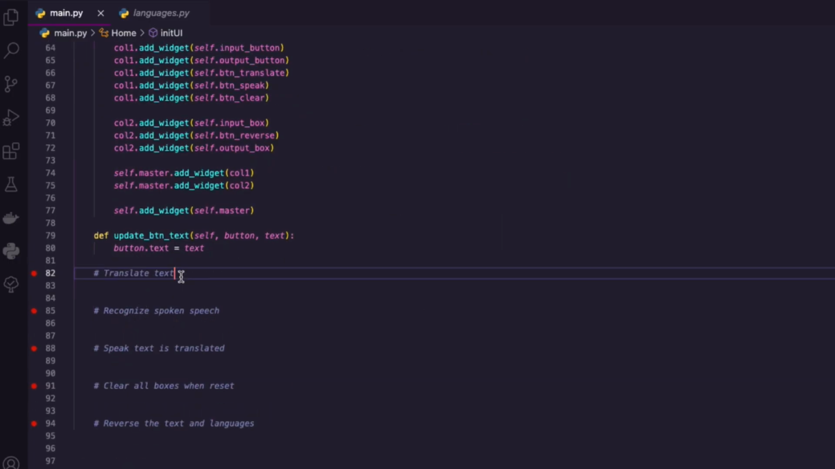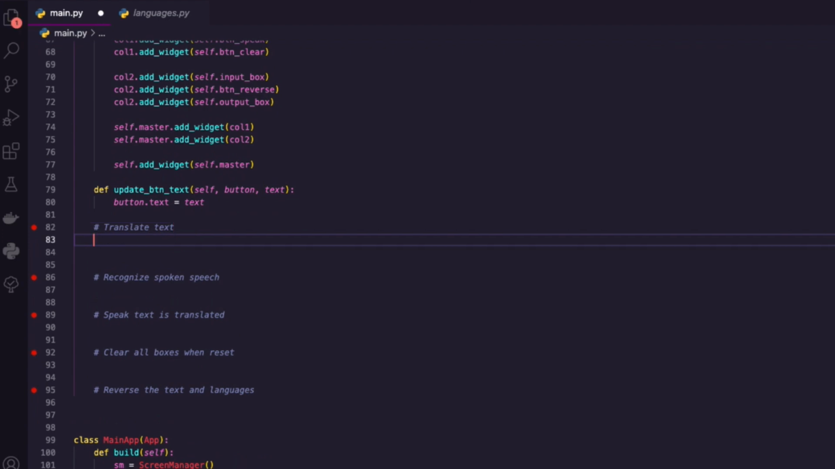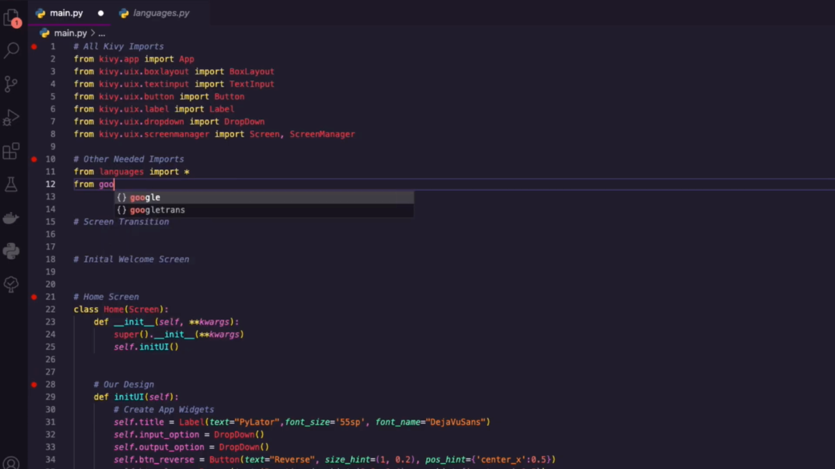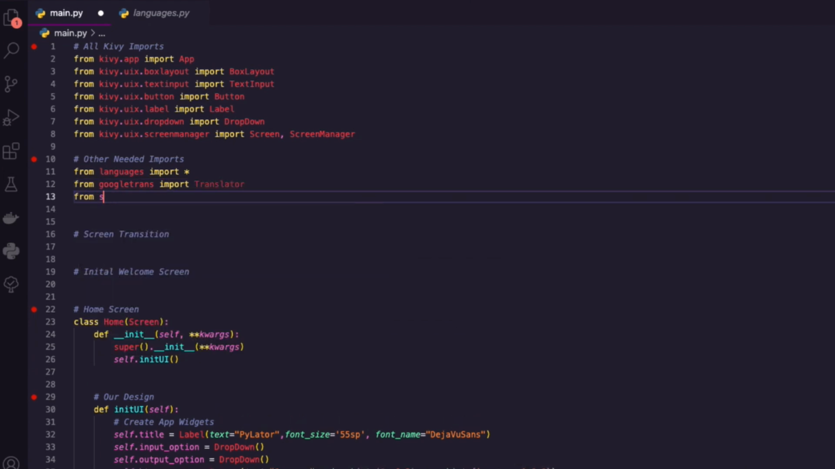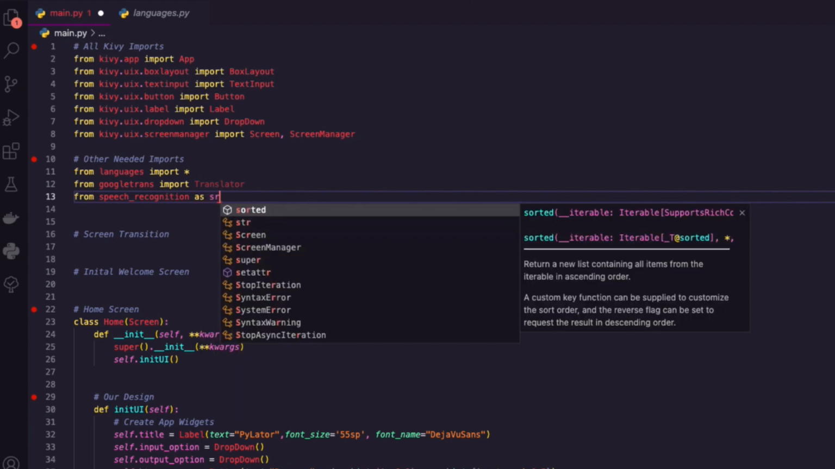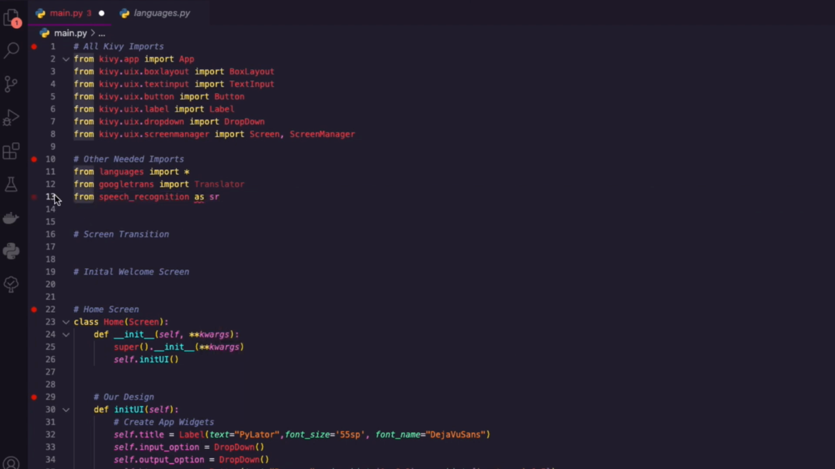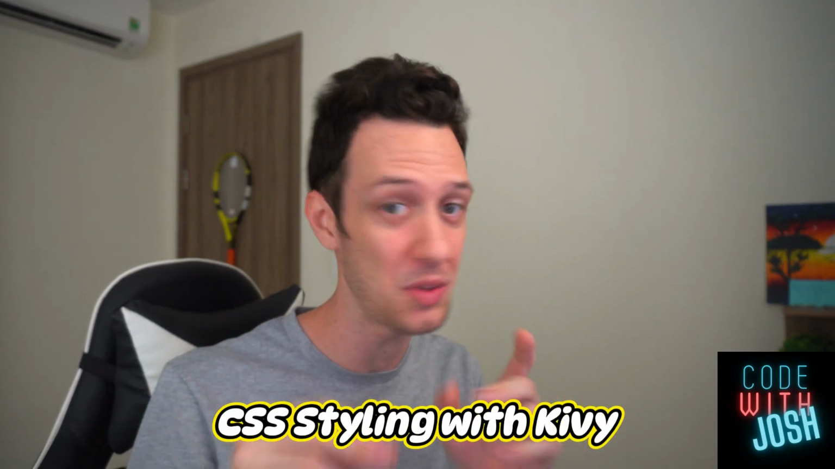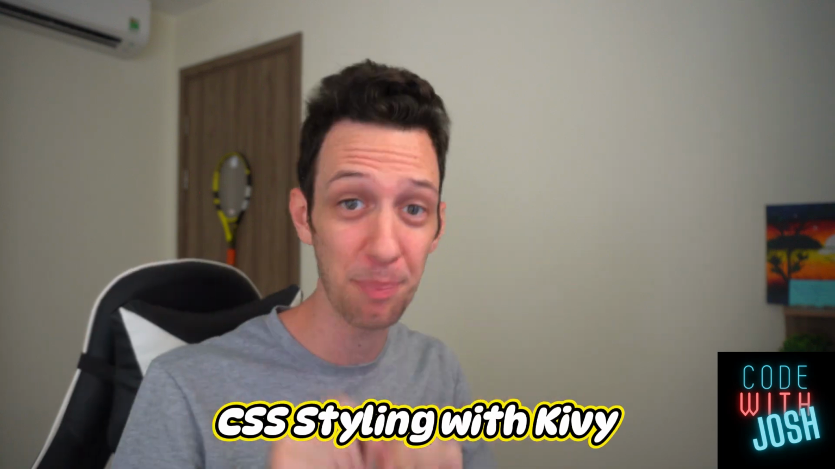If I go down to our code, let's focus on the translate text method. Okay, so this is really the Google Translate module working for us. Speaking of that, let's import the rest of what we need. I'm gonna say from Google Trans, import our translator class. I'm going to say import speech recognition as SR. Cool, very cool. And then the last one, I'm going to teach you guys how to style in Kivy with a Kivy file. That'll be at the end, that's a bonus.